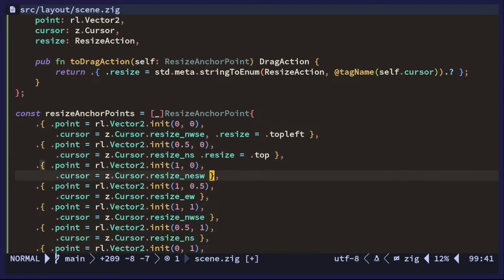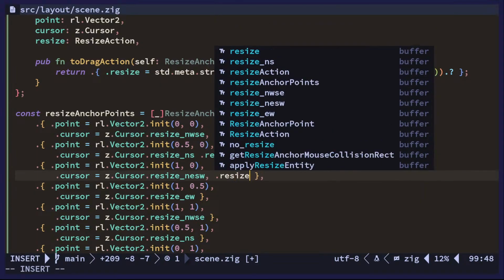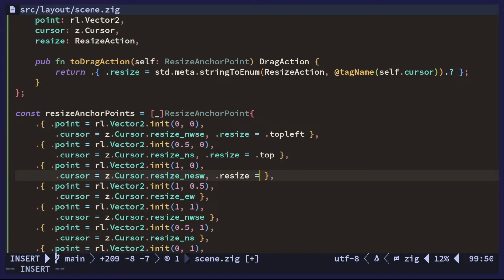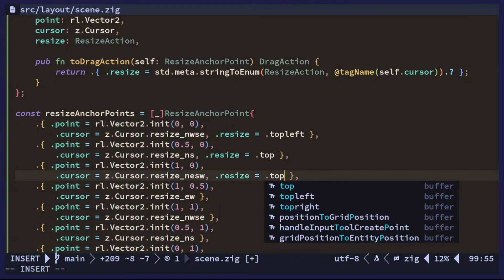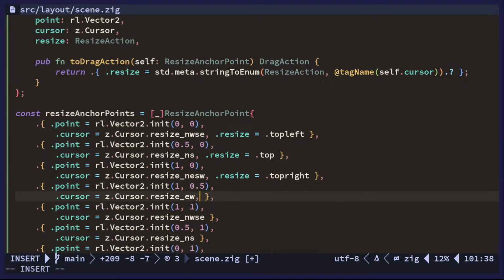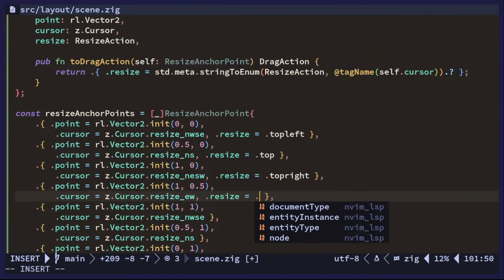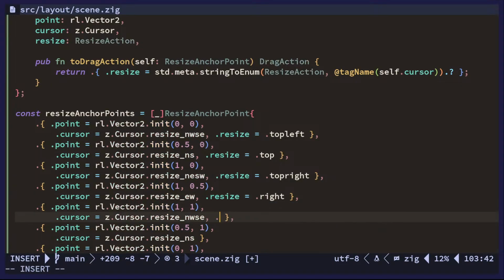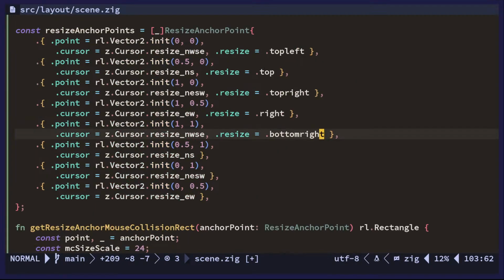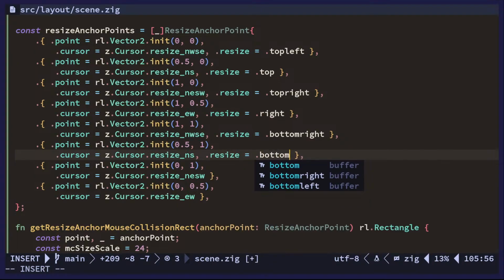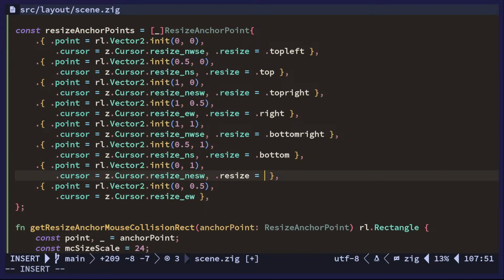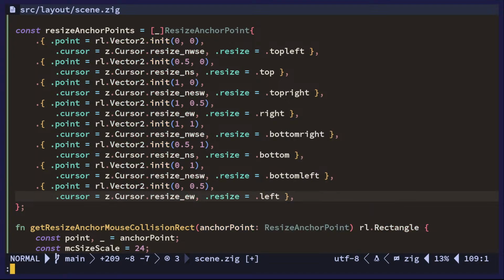This is top. This is top right, right, bottom right, bottom left, and okay.